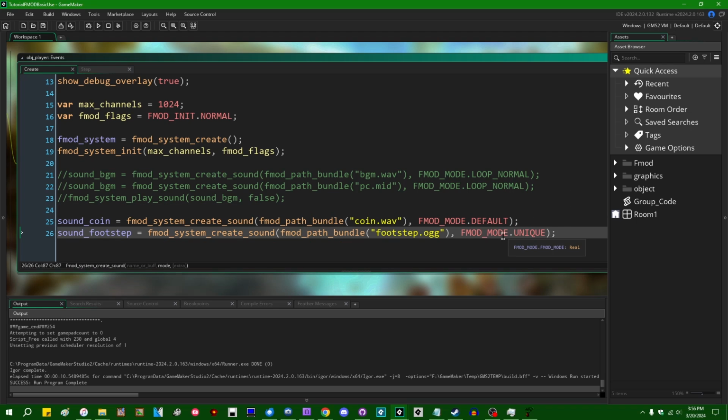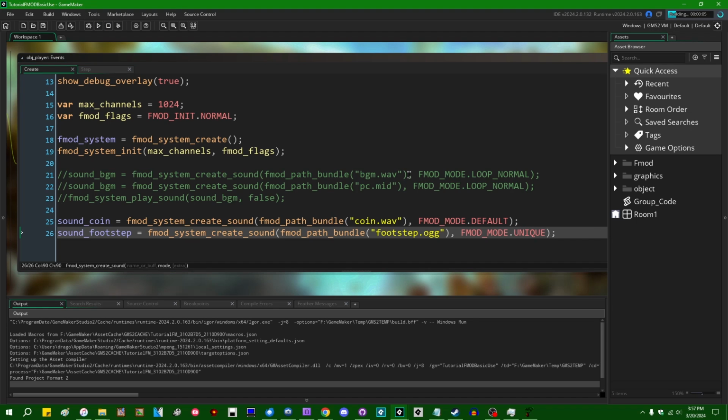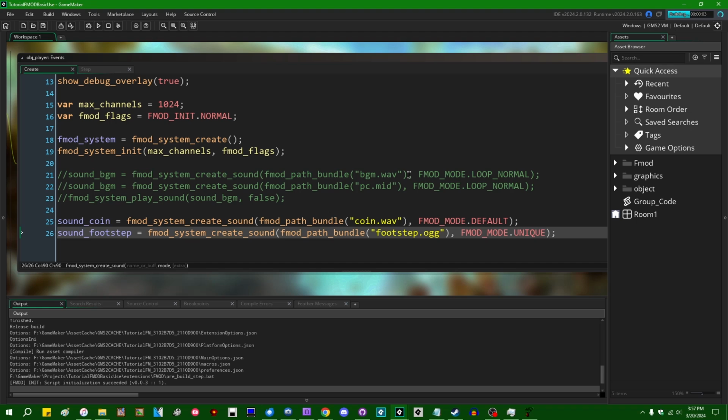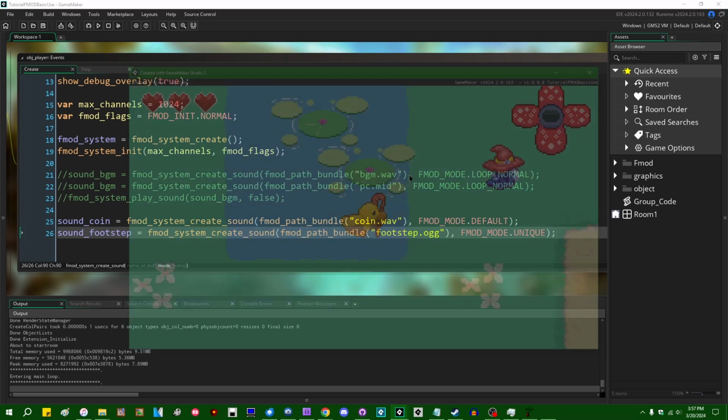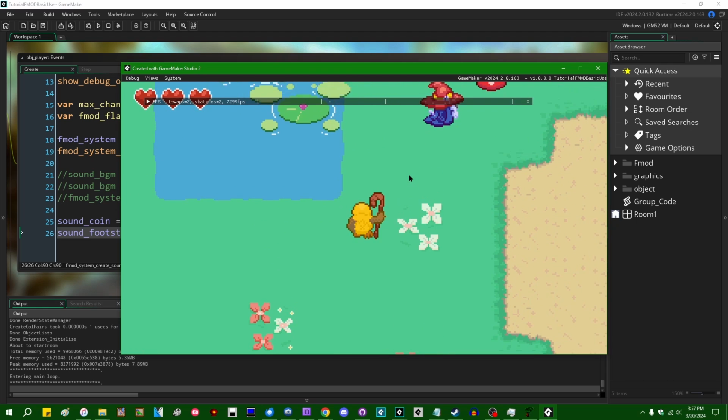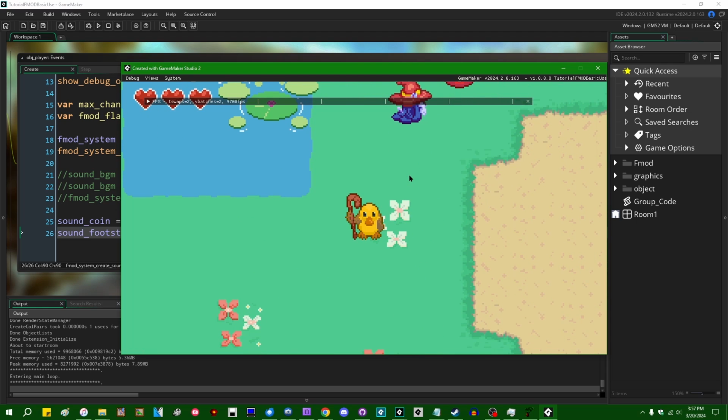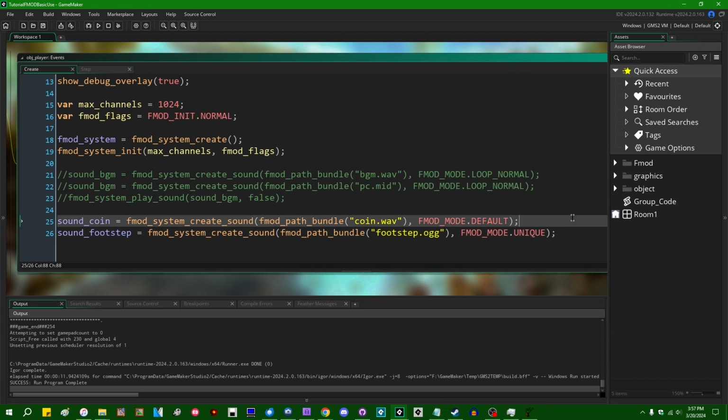That could be useful in some circumstances, but we don't really want to hear the footstep sound as just the first couple samples of it playing constantly and then being stopped and then started again. Again, that doesn't really sound very good when you're continuously moving, so that's no good.